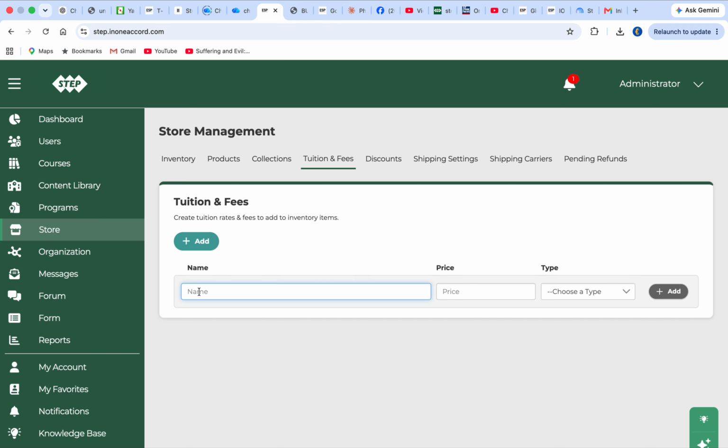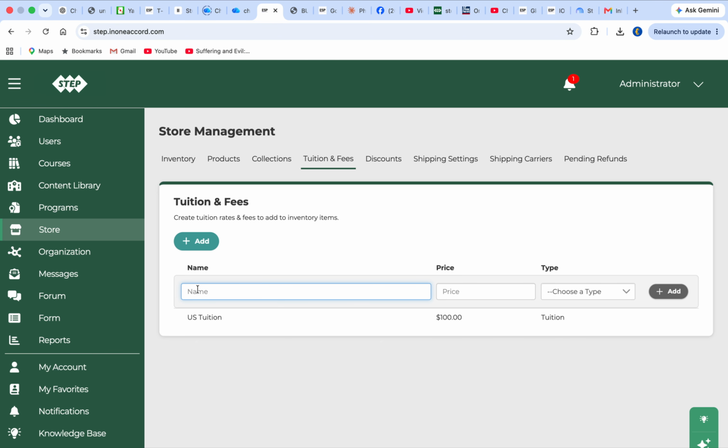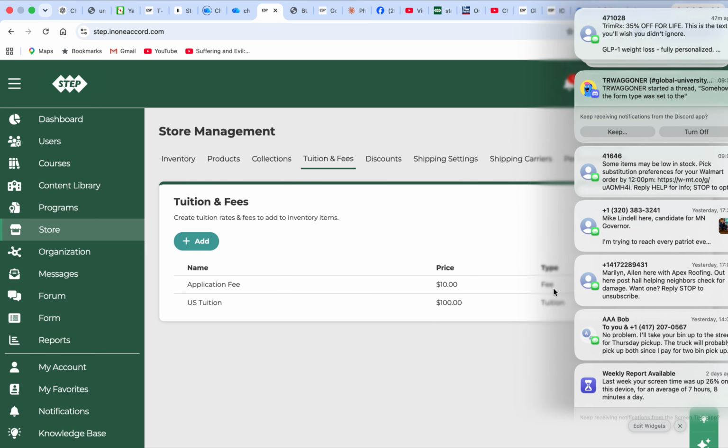So this could be like US tuition if you wanted that, and you could have a price of $100 of credit or whatever you wanted to use, and then you can call it tuition or fees, and you can add or subtract it. So let's add this here just to show you. And let's add some fees. Let's add an application fee. And let's give that $10, and then that's going to be a fee. So I'm just going to show you how we can do these.